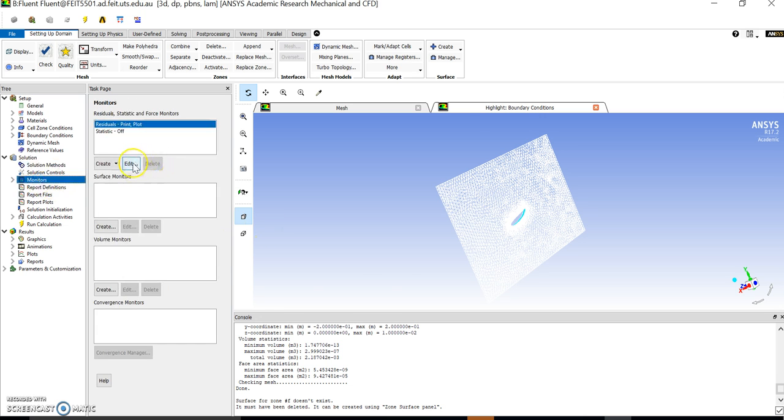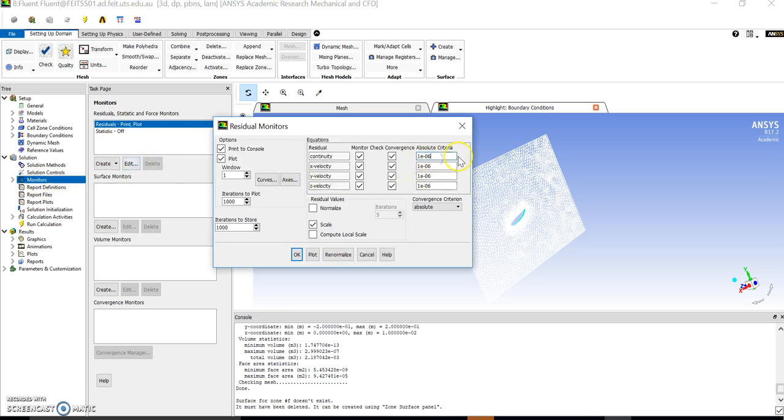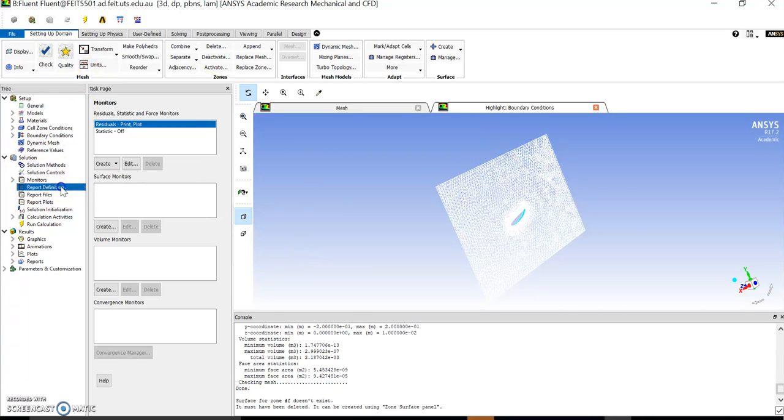For the monitors, this is important. The default value actually is 10 to the power of 3. I changed it earlier, so it should be 10 to the power of 3. When you open this, you will see it is 10 to the power of 3. For this case, we'll use the default value. So this is the continuity. I will explain how it works and why it is important. So click on OK now.